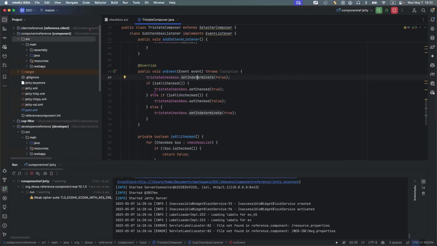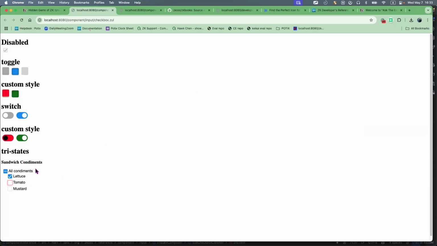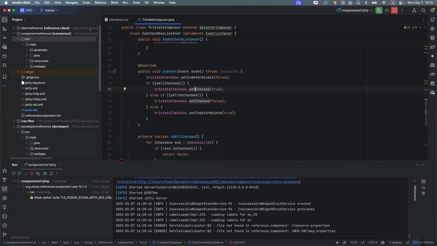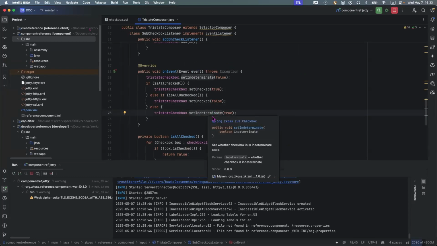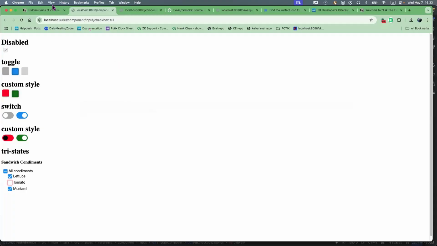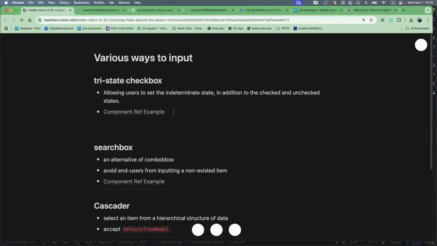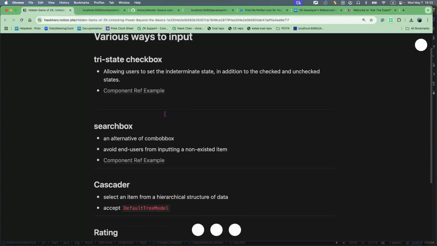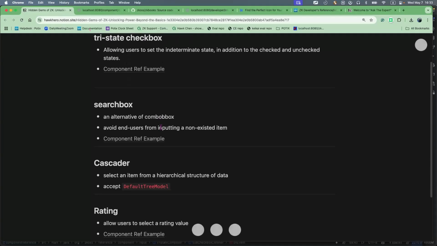So here you can see if I find it's all checked and I set checked true, that means every ingredient, all condiments, are checked, so I make it checked. But if some item is not checked, I will set indeterminate, sorry, indeterminate is true, so that means it's partially selected. Okay, this you need to handle by yourself because the checkbox doesn't know who its children are. But we provide an API to let you change to this state.